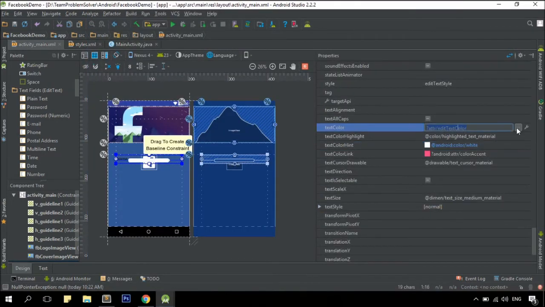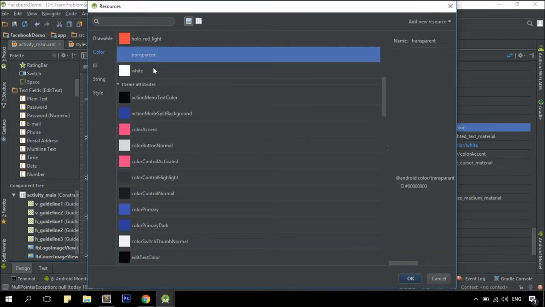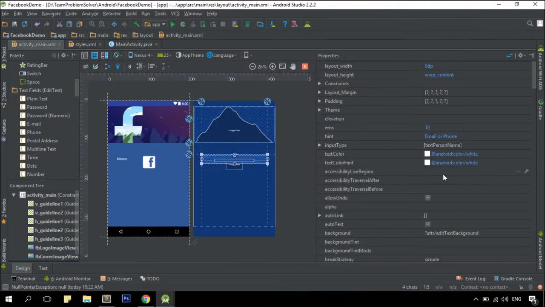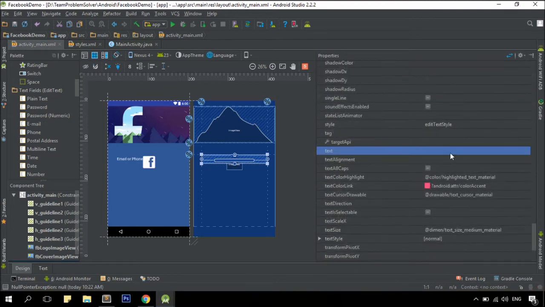Text color. And one last thing, we need to remove the tag so that the hint will show up. Alright, that's it. Let's move on to the password edit text view.